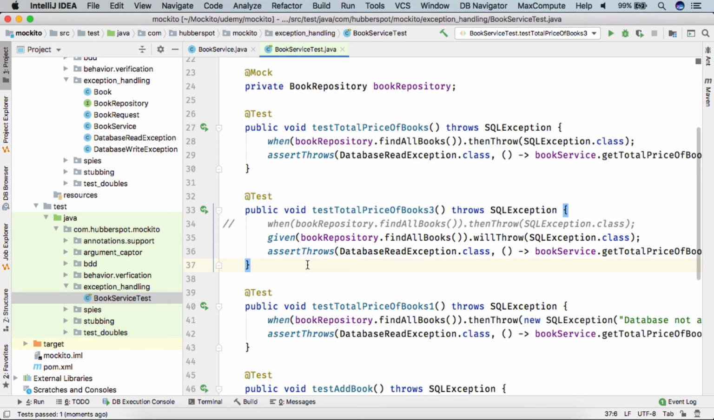So friends, in this lecture we saw how we can perform exception handling using the BDD Mockito API.